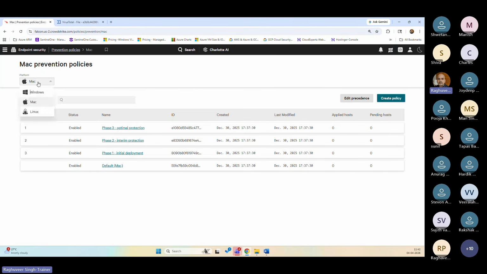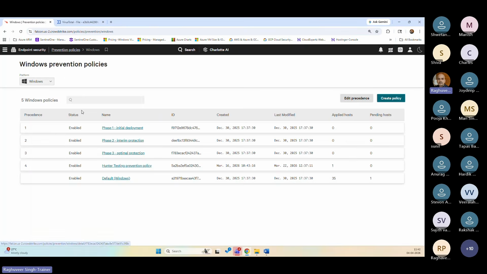Now let's go back to Windows. I'm back to Windows now. Now here you can see the prevention policy. The first is initial deployment, interim protection, and optimal protection. Now, optimal is more restrictive, initial is quite balanced, and this is somewhere in between.